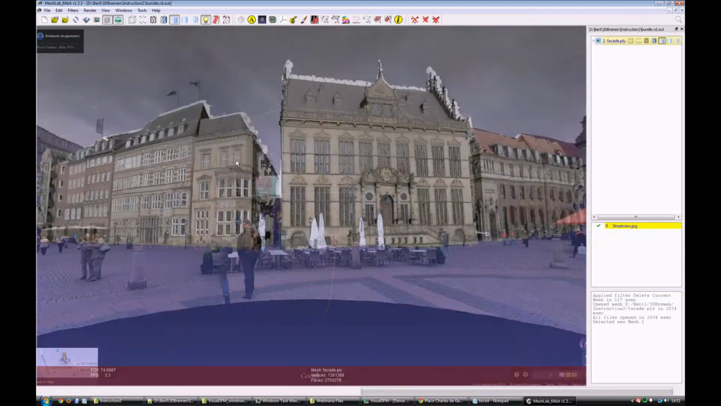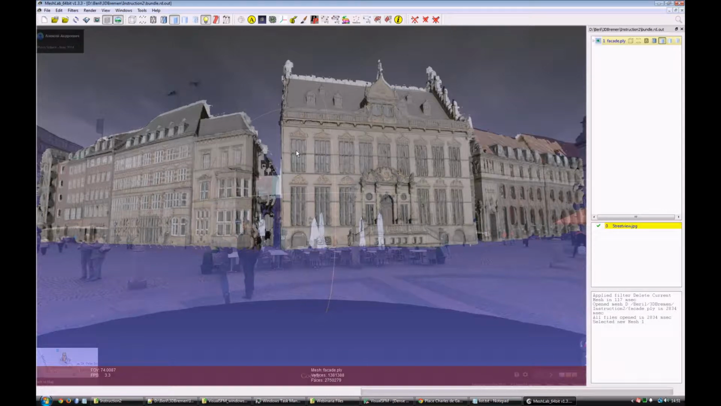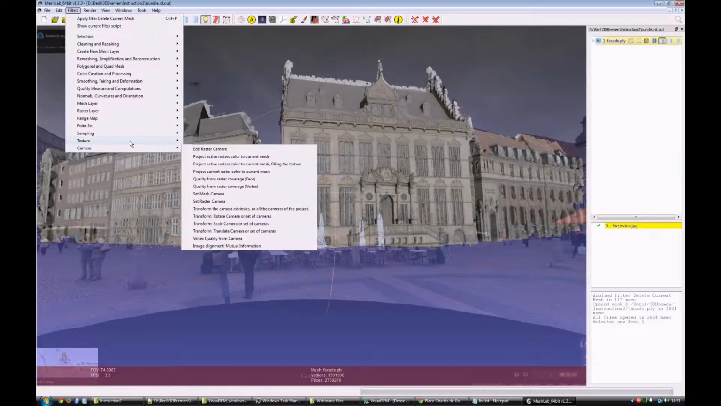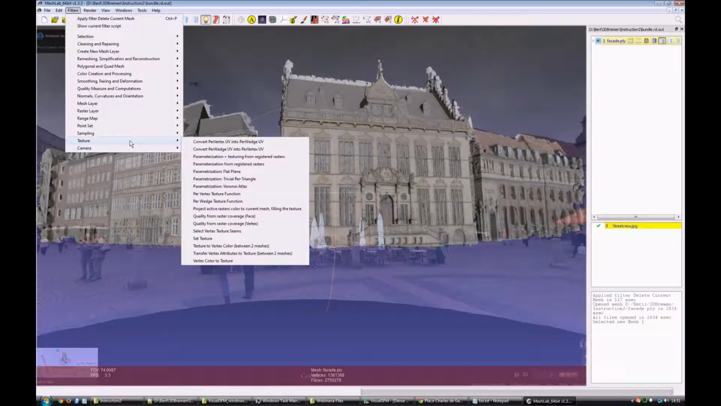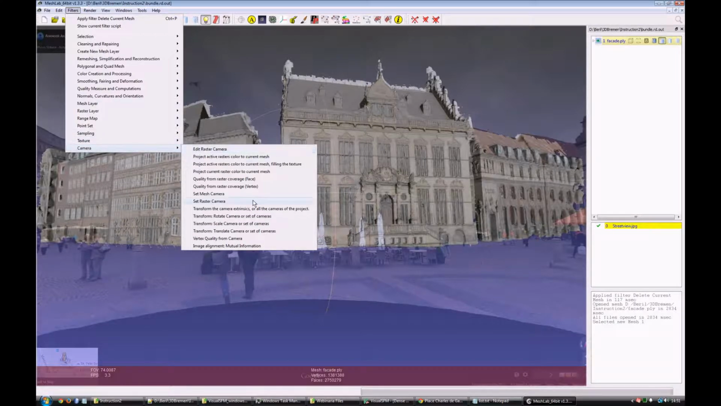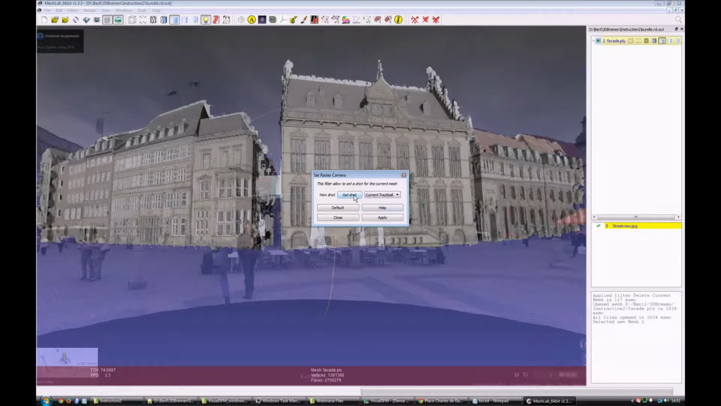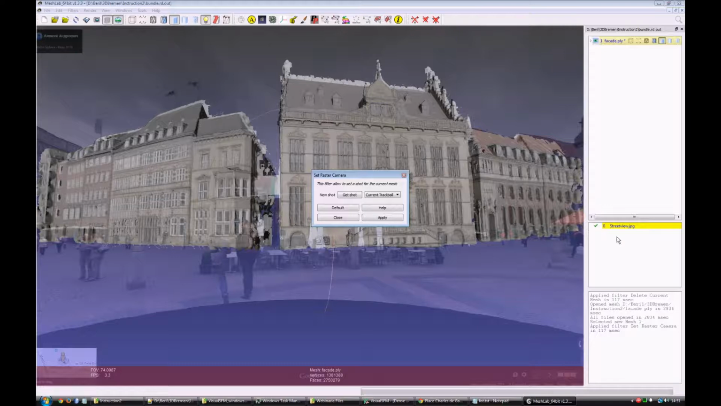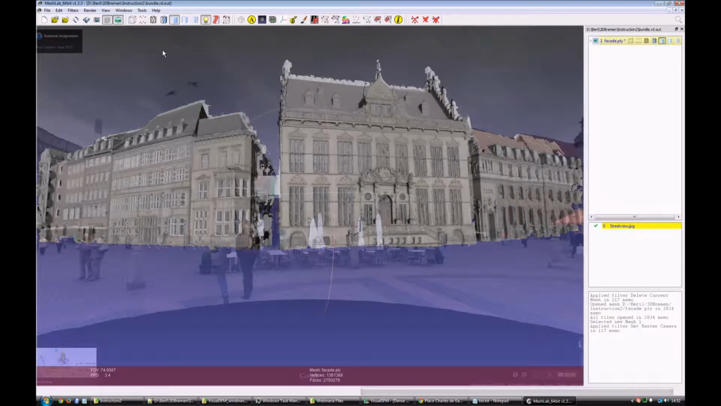So let's now save this trackball result into the raster as the new raster camera before we do anything else. Let's see. Camera, set raster camera, get shot from what I just did, the current trackball, and apply it to the raster image. And now we can try to again texture with this new view with the calibrated focal length.